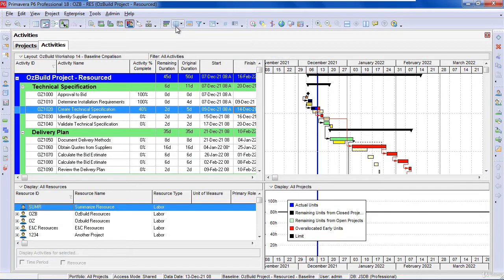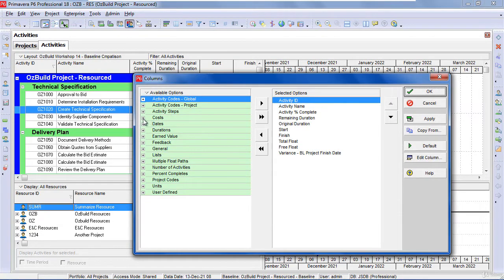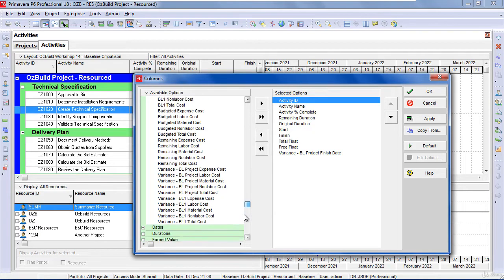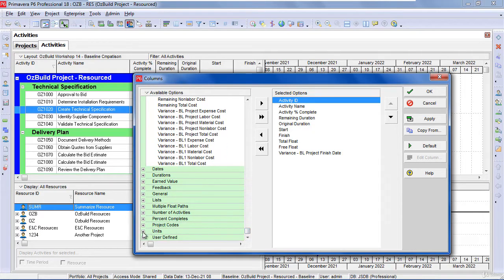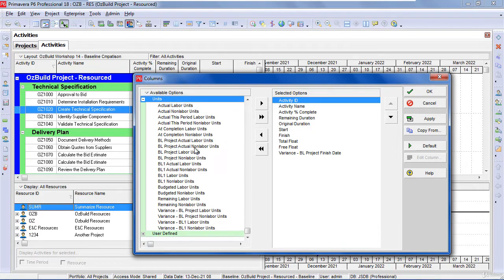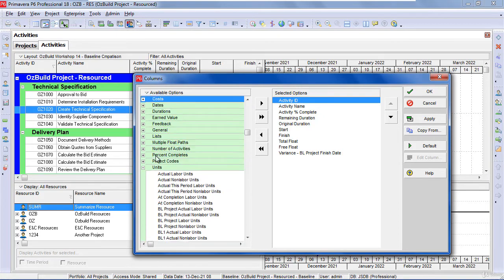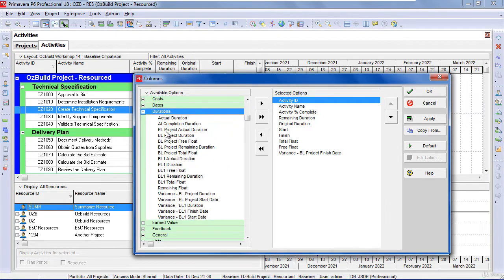Also, if I go to columns and I have a look at costs, I can see the costs for my labour, material and expenses, but I can't see individual labour, material and expenses, so I can't see individual resources in columns. And if I go down to units, you'll also see down here that I can't see material or non-labour units whatsoever.